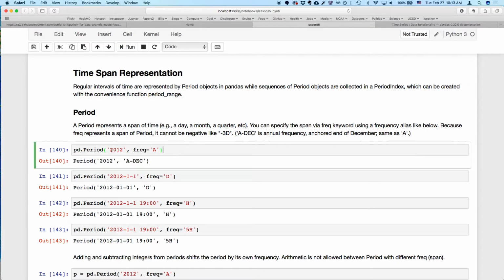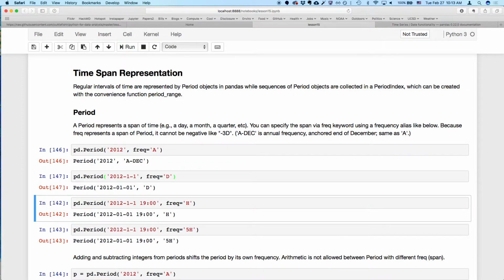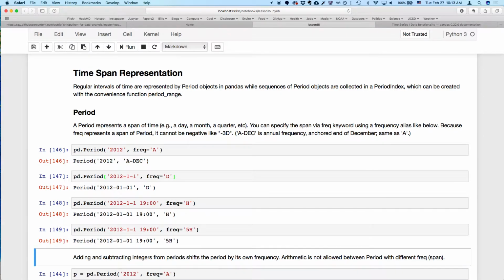So for example, we can use this pandas Period to convert the string 2012 to a year, which we denote with A, and by default the year ends in December, which has some implications for how it's handled. So we can also specify a day, or an hour, or 5H would be a frequency of every 5 hours.